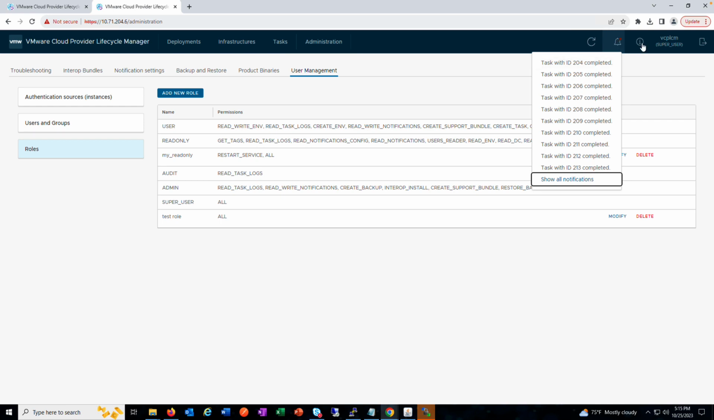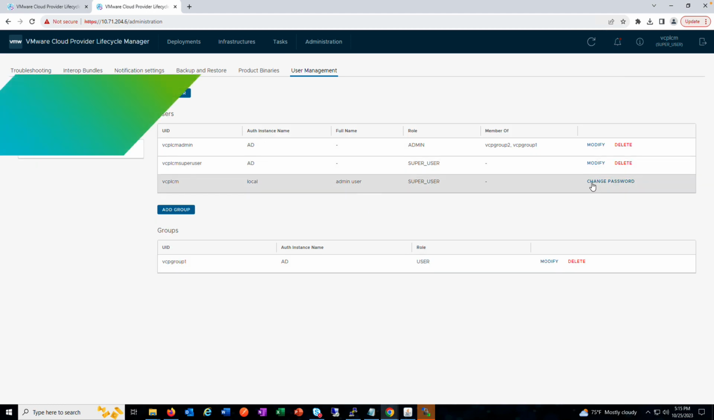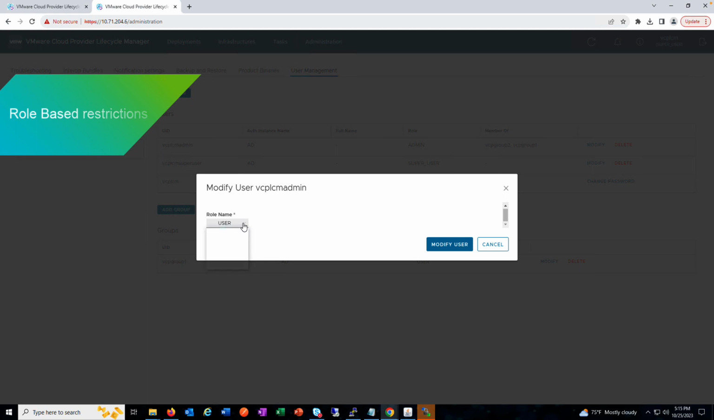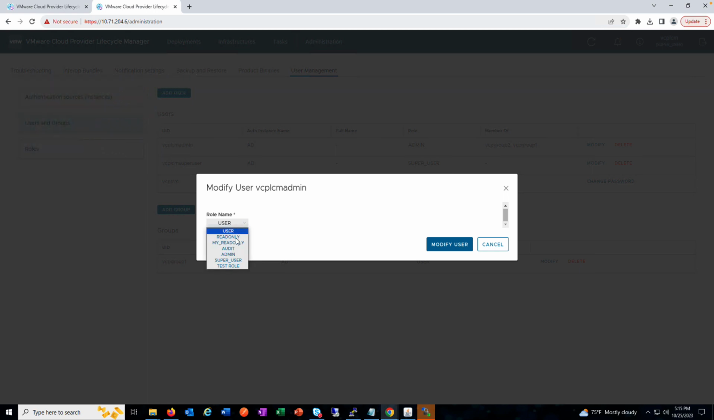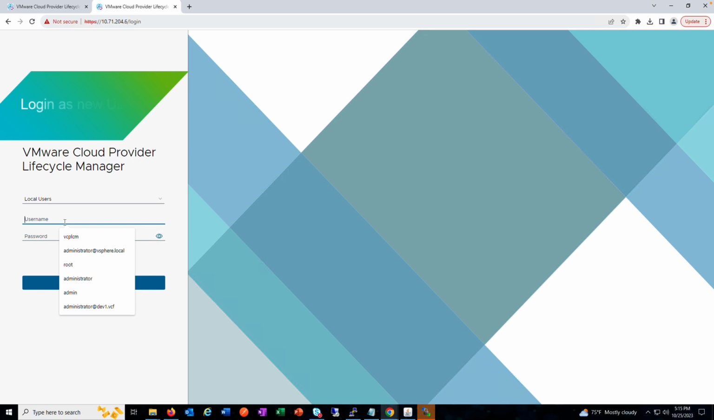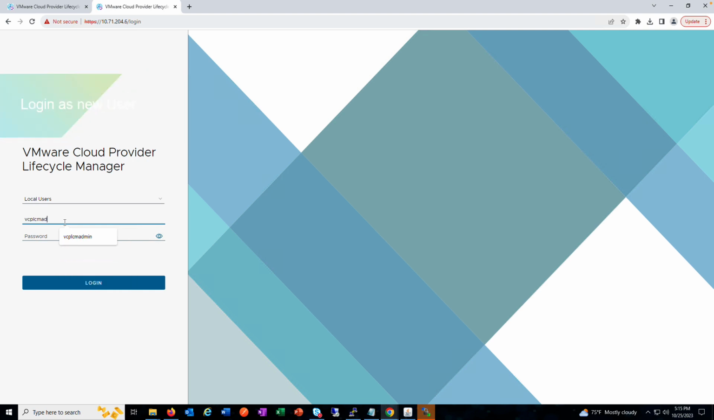So for this demo, we'll be using one of the existing users, and that's VCP LCM admin. We'll modify the role and we'll give that user least privileges. We'll give them audit privileges. So we'll select the role name audit, click on modify user. We'll log out from being the VCP LCM super user and log in using the same user over here, whose role we have recently modified.